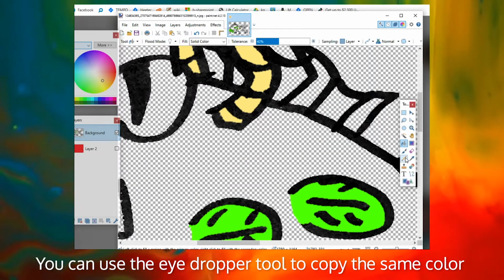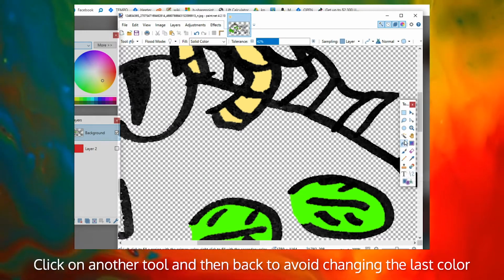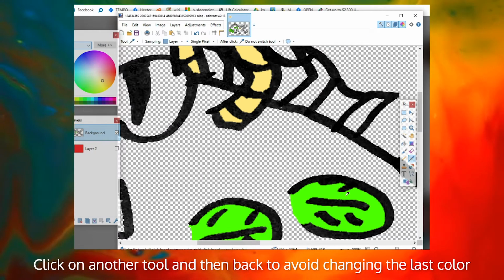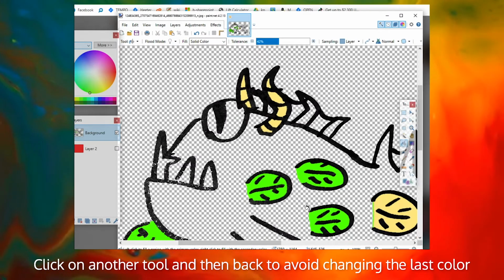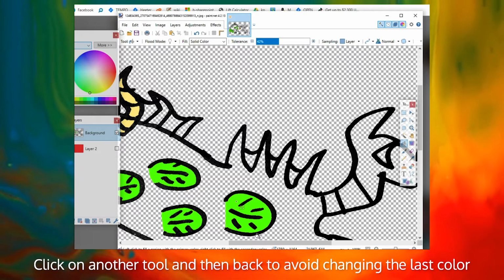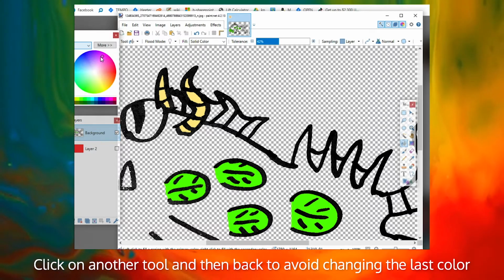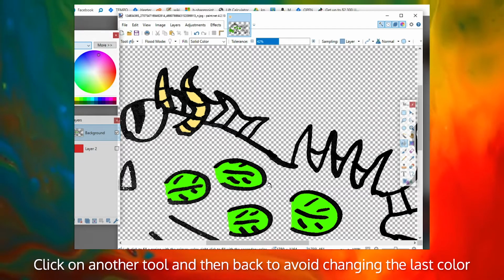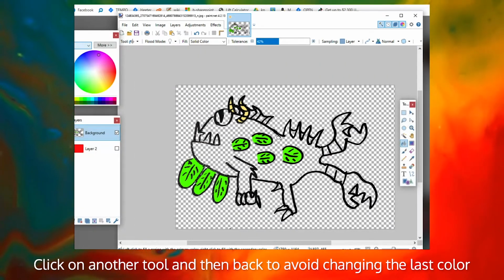And then you have to click onto any tool and then back for it not to change your color whenever you change the color for your next thing, because it'll change whatever your very last color was, which is kind of annoying, but there you go. All right, what was I saying? We're gonna use kind of a pink or maybe more of a purple, and we're gonna just see what happens when we hit it.